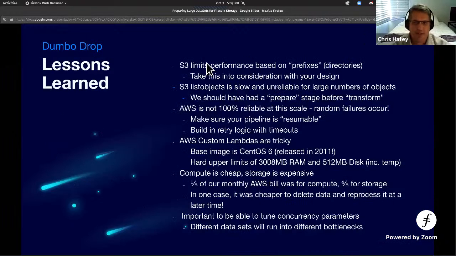So, a little bit of lessons learned. That's basically what we did. Again, 3 petabytes worth of data ran through the system for a large number of data sets. Some things we learned: one is there are limits in AWS and S3 on performance based on prefixes.